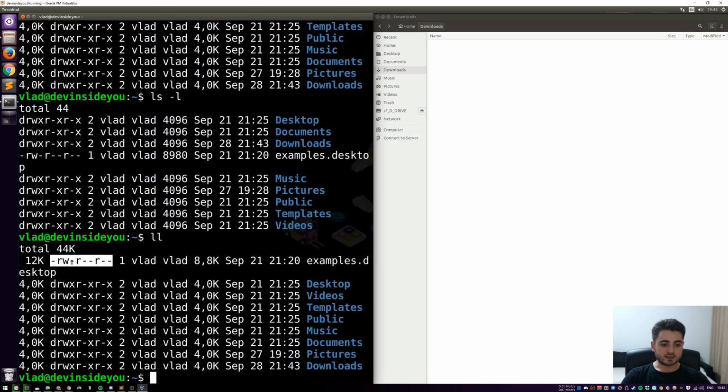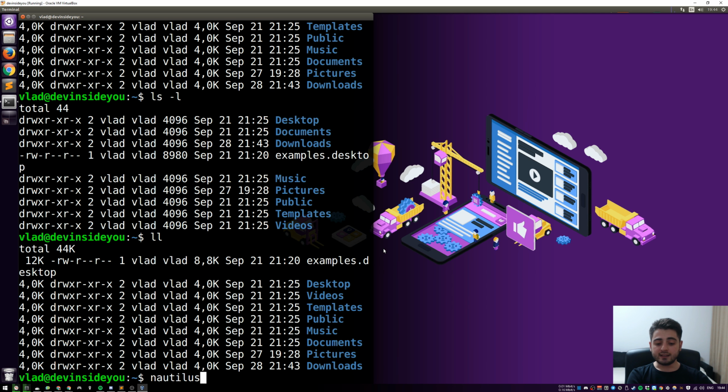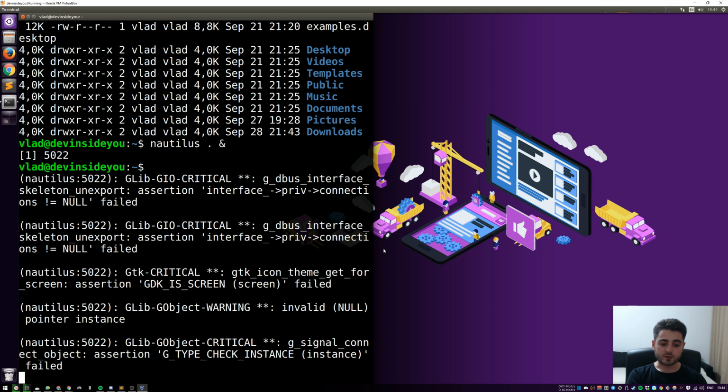Let's go back. So before we continue with the video, let me actually show you how to launch the file manager, the graphical file manager from inside of the terminal. And you do that by typing its name, which is Nautilus, and then you give it a folder, which in this case is going to be a dot. And then you also need to give it this symbol, which I'm going to discuss in a few seconds. In fact, what this symbol is doing is launching Nautilus in the background, which is again something that we'll discuss in a few seconds.